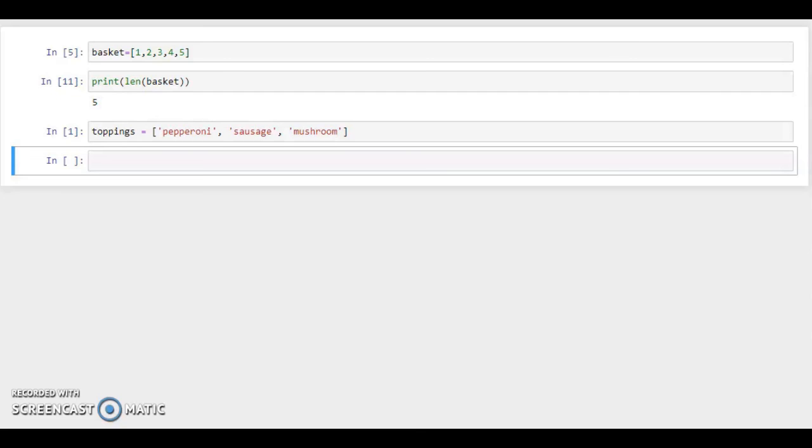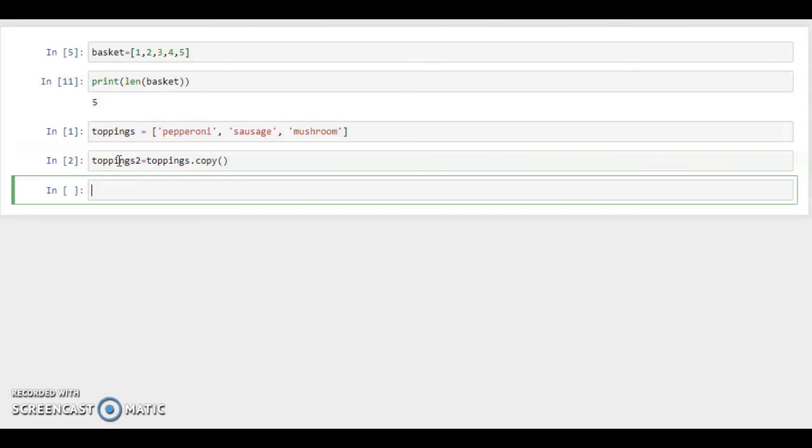Well, now the next one is the copy method. The copy method simply returns a copy of your list. The method takes no arguments. For an example, toppings 2, let me take that as a new variable, and I just wanted to use all the items in the list called toppings. So when I use the copy method here, it just copies all the things from toppings.